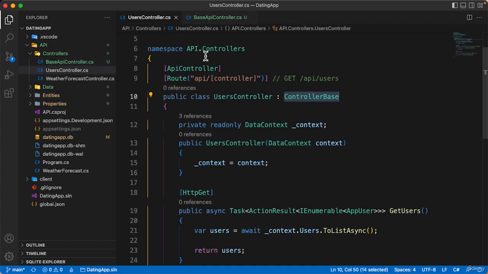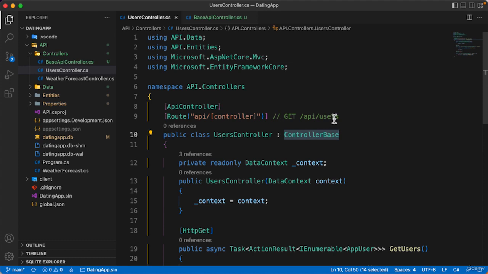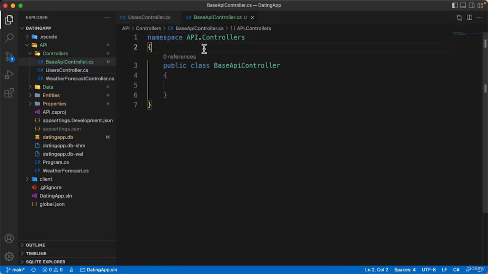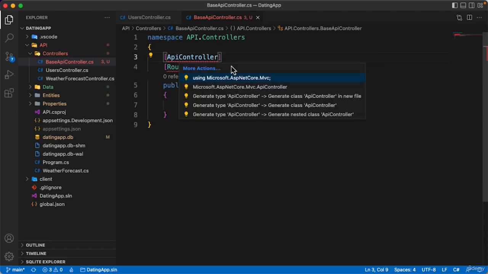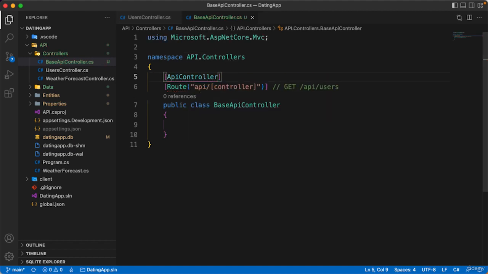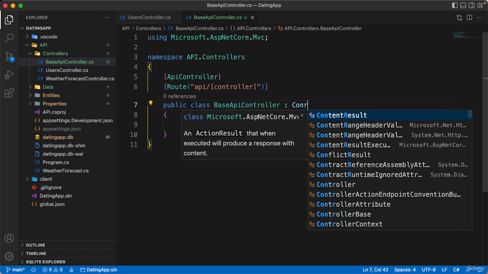We'll go back to our users controller and we'll copy. We don't need the comment, of course, but I'll copy the selected text into my clipboard and paste this into our base API controller. We just need to add the using statements that are needed here. We need Microsoft ASP.NET Core MVC, so we'll add that in, and that applies to the route and the API controller. We don't need that comment, and we just need to derive from controller base.